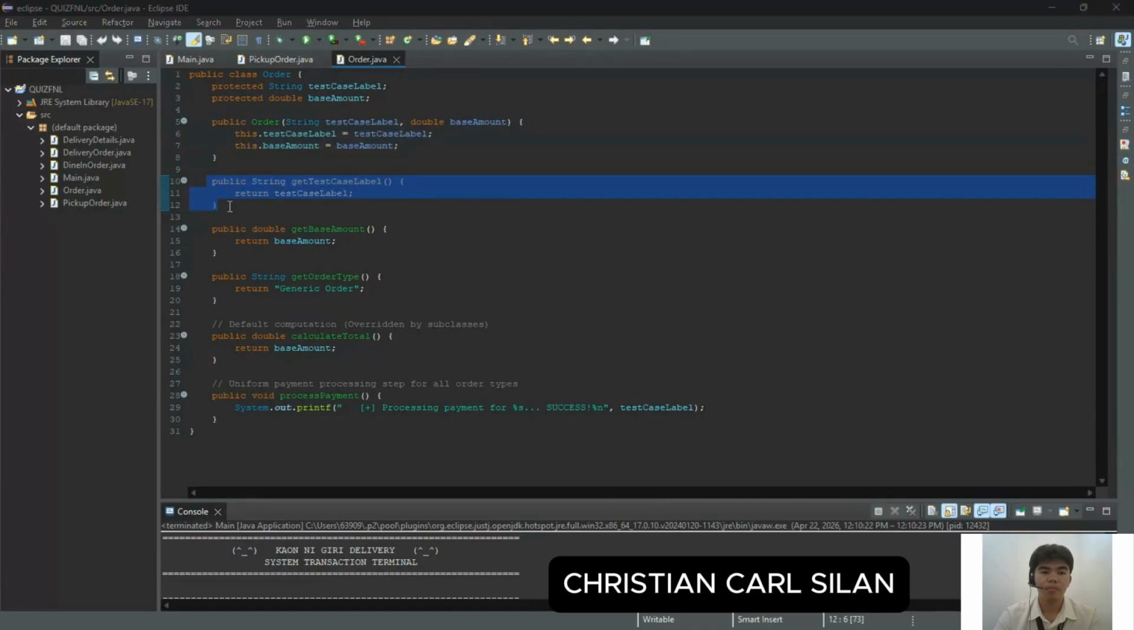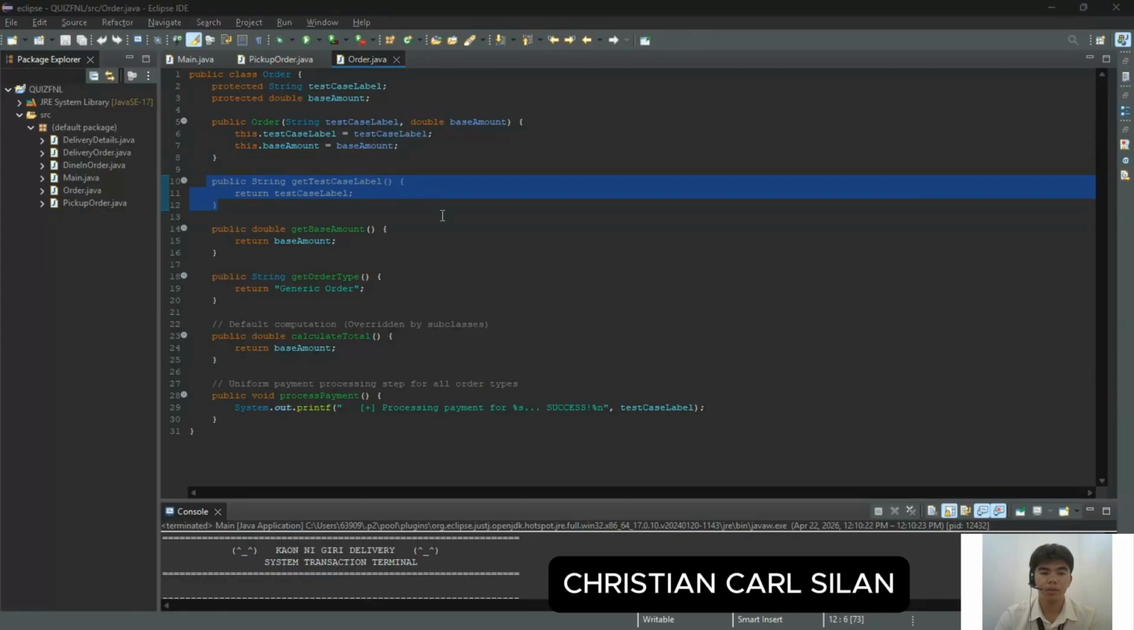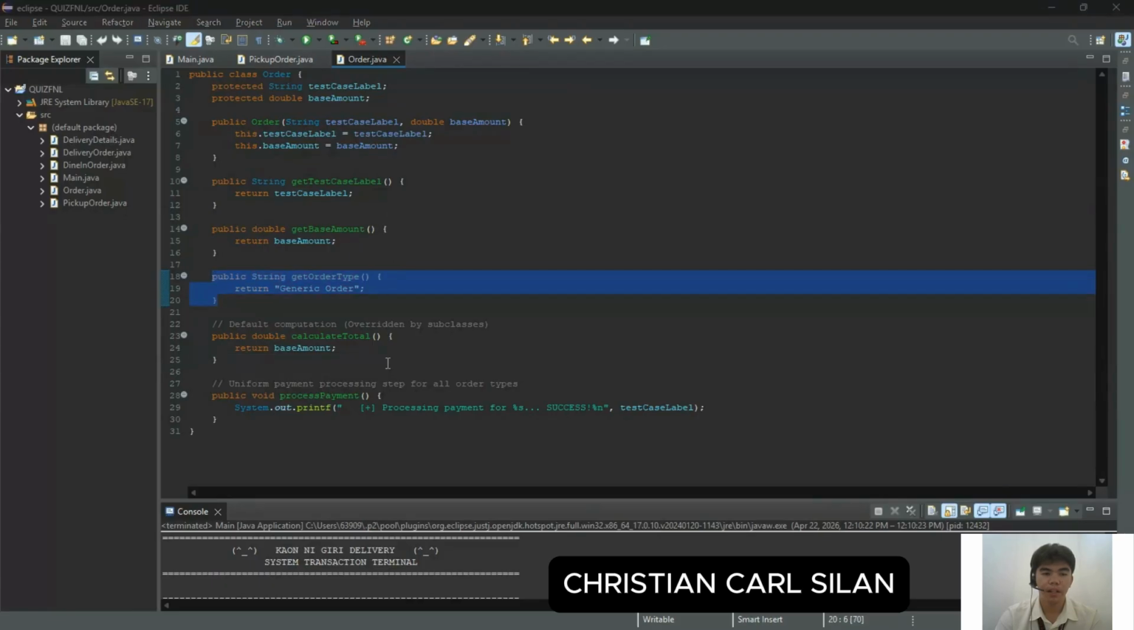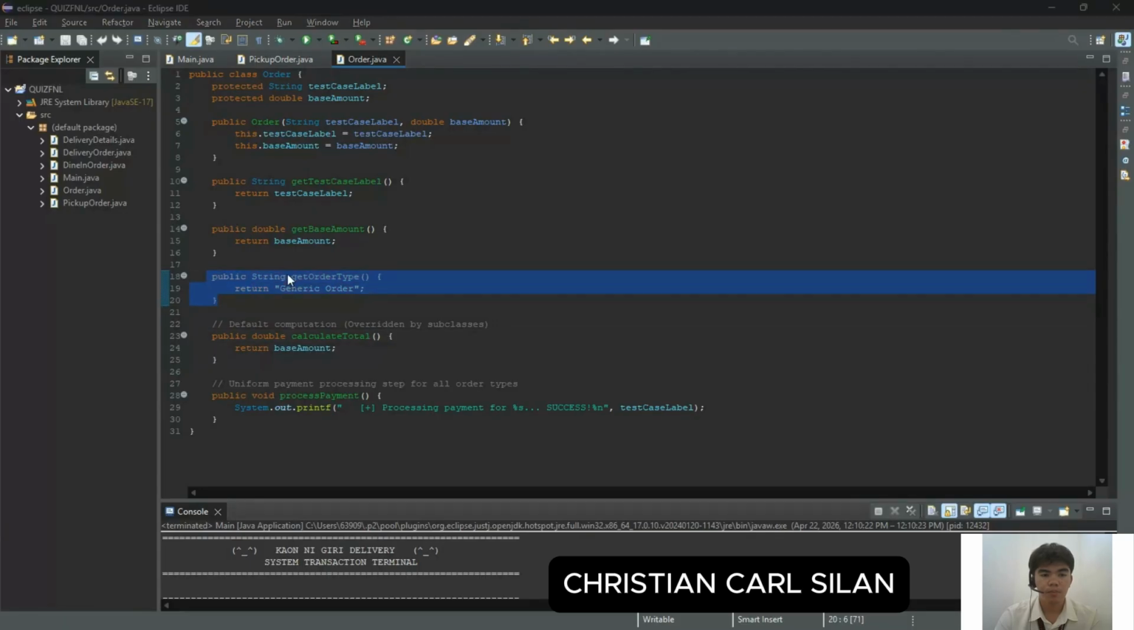So next block of code, we have a getter method that provides controlled access to the protected test case label variable from outside of the class. So it allows parts of the system to retrieve the specific test case identifier without allowing them to modify the original data directly. So next block of code is another getter method that provides a secure way to retrieve the initial total cost of the item stored in base amount.